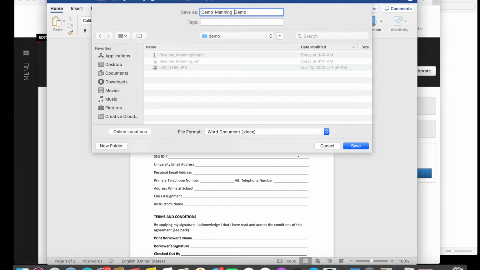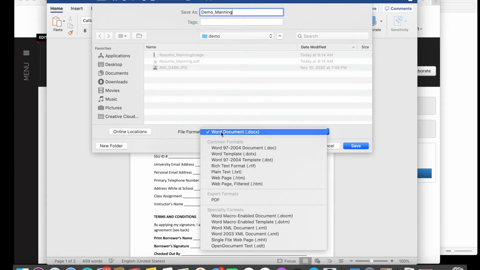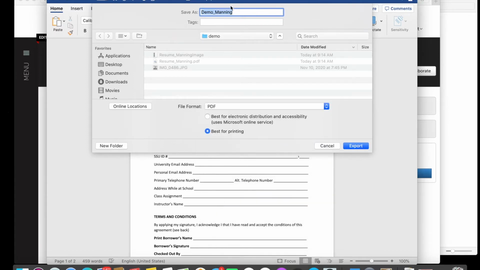This will help you a lot when you're actually putting the files into Chalk and Wire. Sometimes people have the same file in different formats and they lose track of which one is which, or they have file names that don't make any sense at all without being able to preview the file, and it just slows you down when you're trying to build your portfolio. So use file names that make sense so that you can look at them easily and tell what's going on. In this case, I'm going from a Word document to a PDF, and I'm going to name it Demo Manning and export.